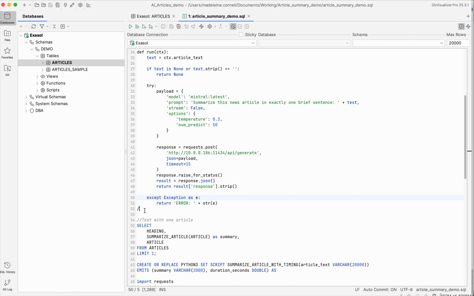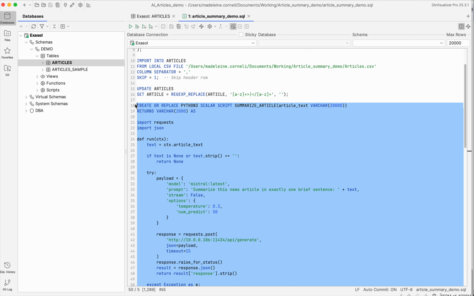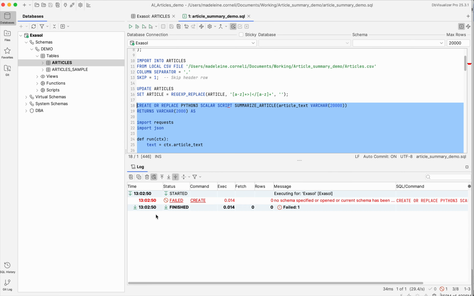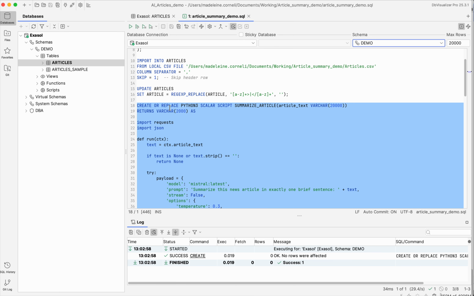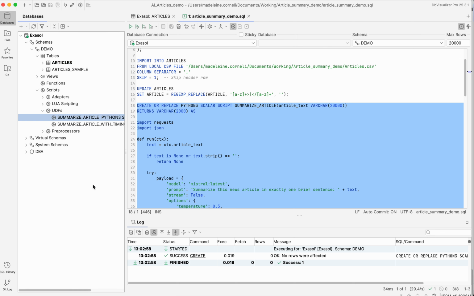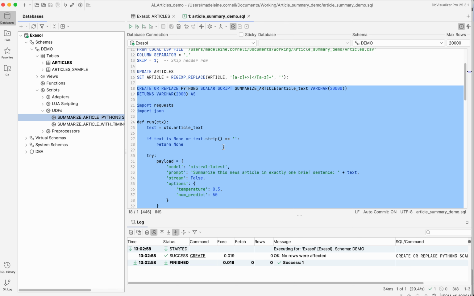So that's it. Now, to actually set this up, I need to create this function within Exasol. Now, I've already created it. Oops, actually I haven't specified the schema. There we go. Excellent. All right, so we've now created this function. Actually, if you're curious, you can see it in scripts here under UDFs. There's our new user-defined function.